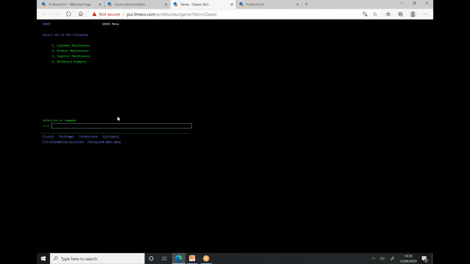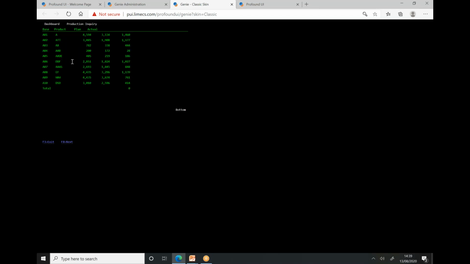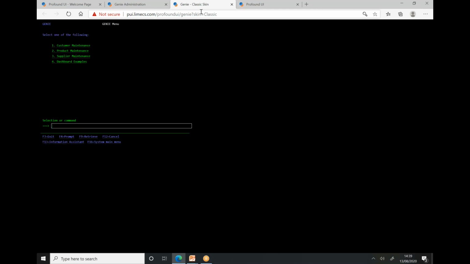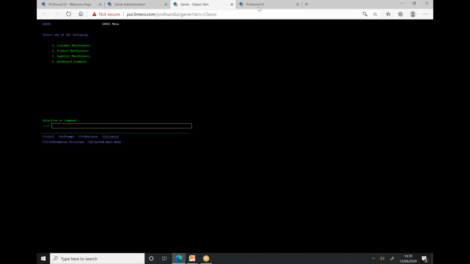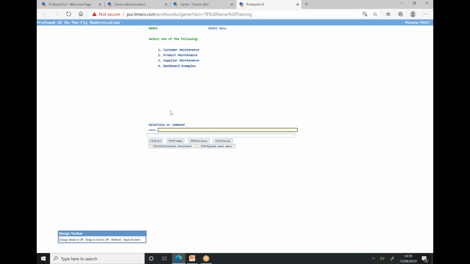Here's a Genie classic skin, which is showing us a green screen representation, and I'm just going to show you how the program works. I click on this menu option, and we can see that this is the data being displayed, F8 takes us to the next screen, and so on, and F3 comes out of the program. Now if I go into my Genie skin, this is the one that I've customized. I'm going to show the working version first, and then we'll flip in and see how it works.